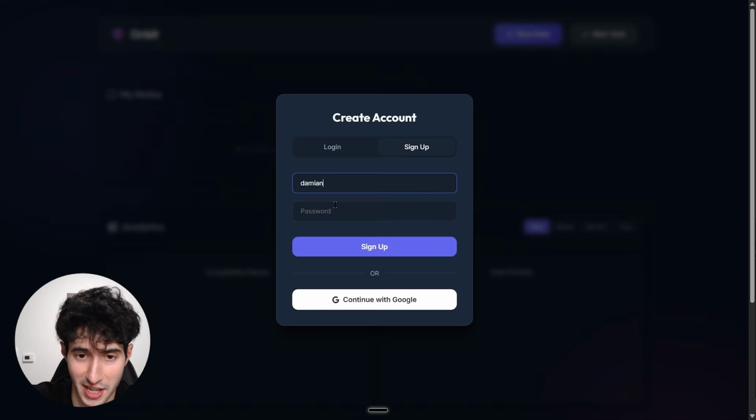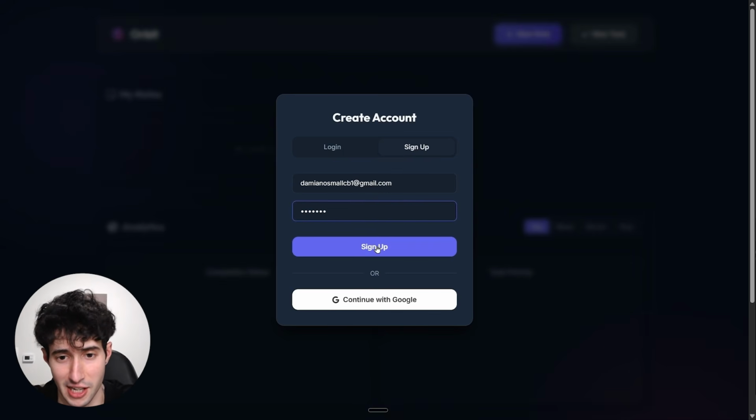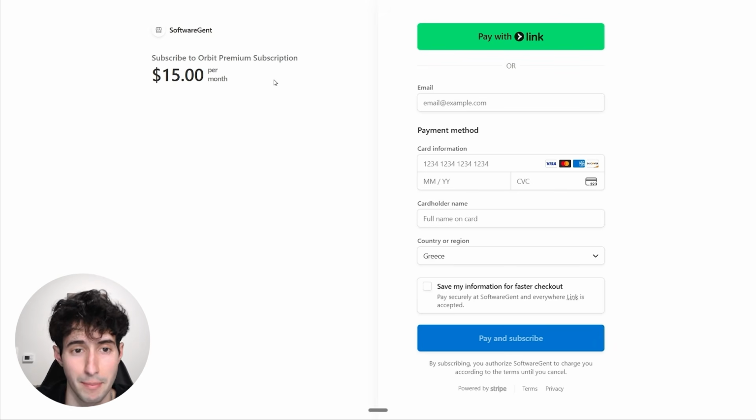So if I sign up for a completely brand new account this time, let's say I input my email address over here and I input the password and click on sign up, this Stripe payment page pops up where I first need to pay this monthly fee, and then I will be able to access the app, which is exactly what we wanted.